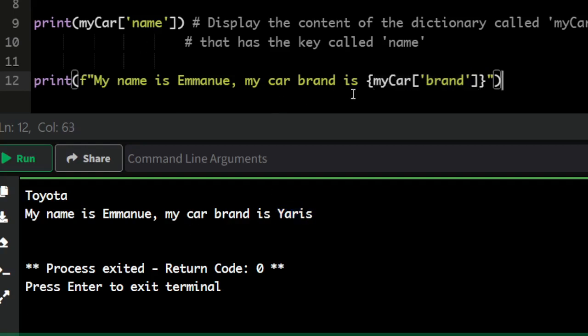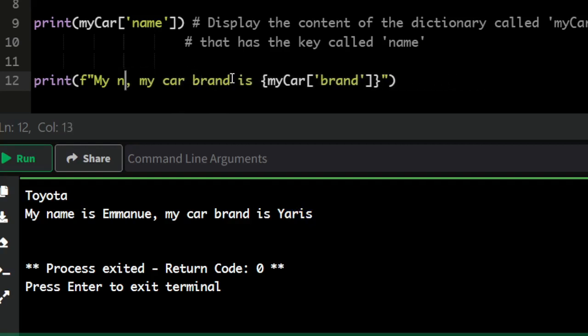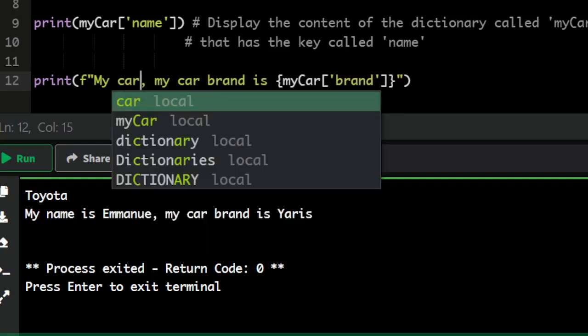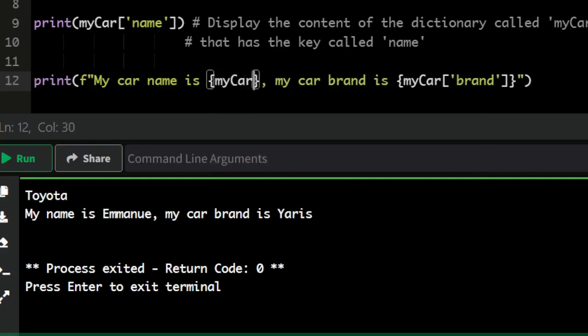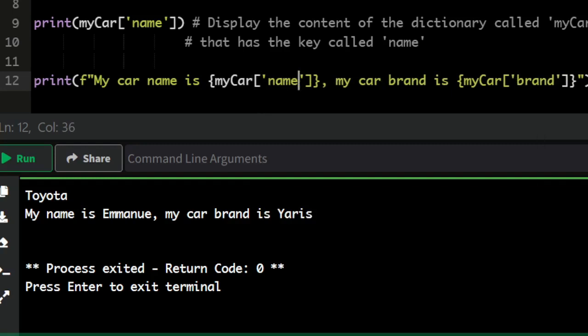Or you can put it like this. Let me just remove this Emmanuel. Let me say my car name. My car name is, you open this, then put a dictionary name, then followed by a square bracket, and then you put the key there. So since I am trying to use name, name is the key, like the name of the car, which is Toyota. Then you put it inside, and you close it back.